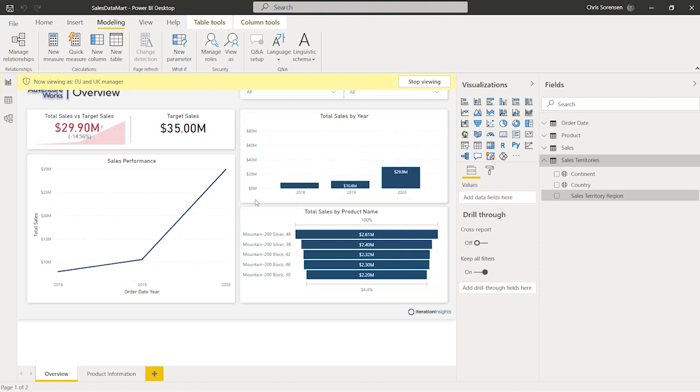And what we're going to see here is that now the report changes itself. We can see it says at the top here, now viewing as the EU and UK manager. And what we can see here is hidden in behind this drop-down box here is we can actually click on this here, and the only 3 countries that show up in the country drop-down box are the ones we have access to. So how is this working?